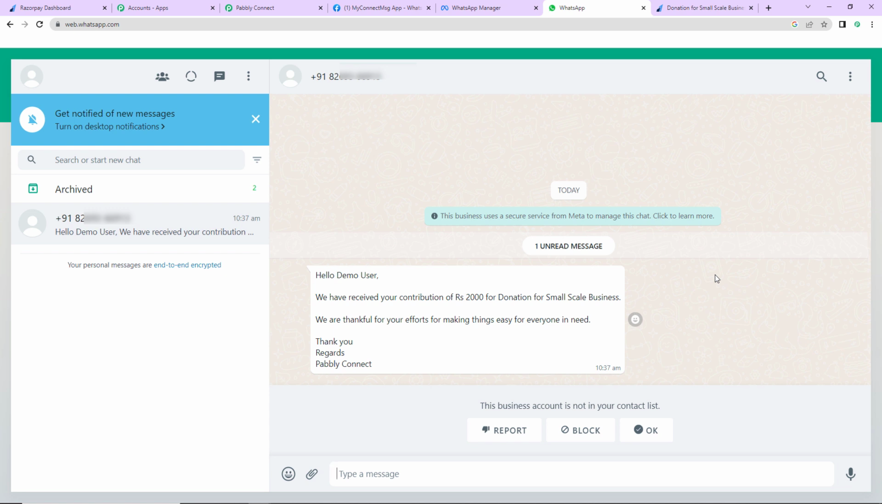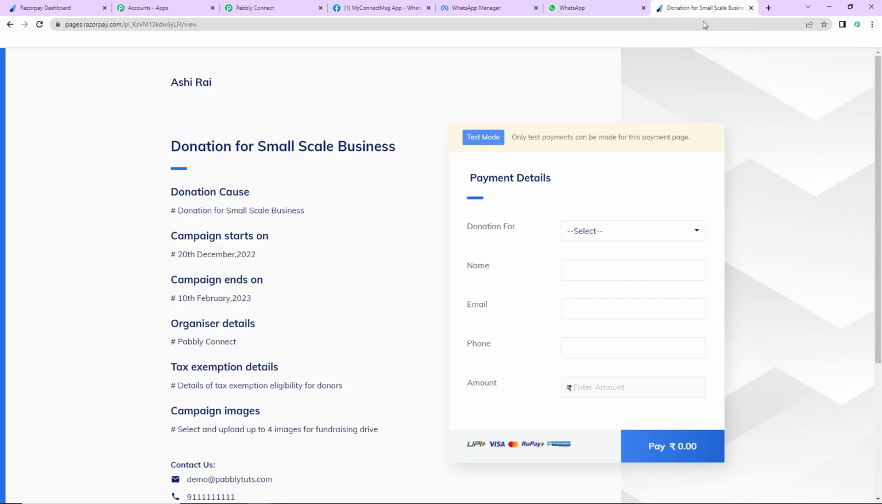But we also need to check this in real time. So I'm going to take you back to the payment page of Razorpay, and here I'm going to fill in another detail. Let's say this time the name is dummy new, and then we have the email address, which is dummynew@pabblytudes.com, and then we have the phone number. So this is the phone number, and then we have the amount. Let's say the donation has been made for 5,000 rupees.